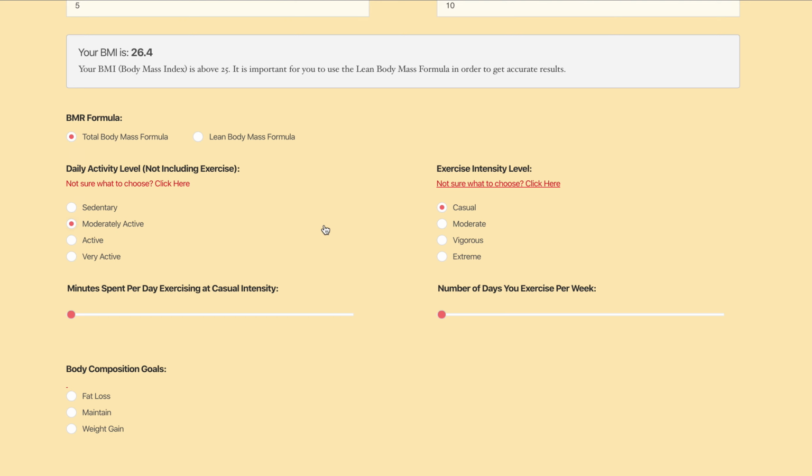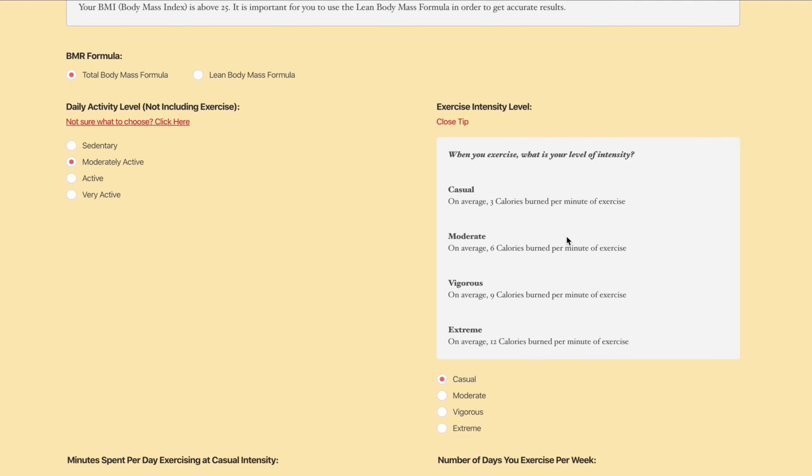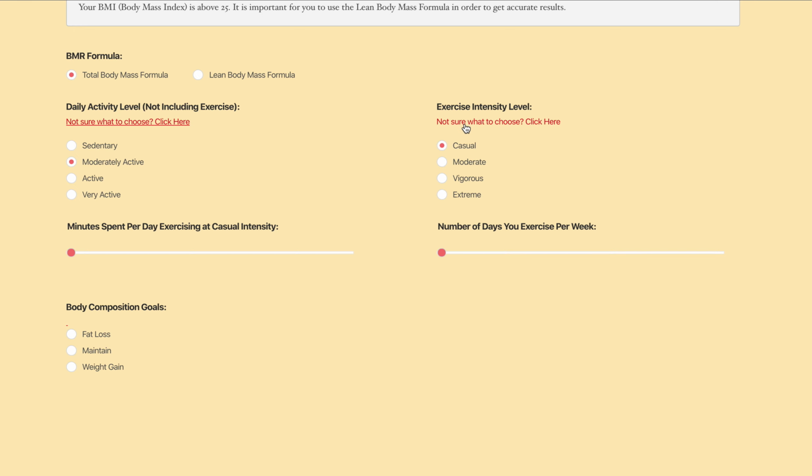After that, you have exercise intensity level. If you're not sure, click here and this will tell you what this means. You have casual, moderate, vigorous, and extreme. Unless you have been doing this for a long time, or if you are hooked on a machine, you can't really know how many calories you are burning per minute. It can be 3, 6, 9, or 12. Since I know myself, and as I said, you have to do this for a while to be able to figure it out, I'm going to select vigorous.